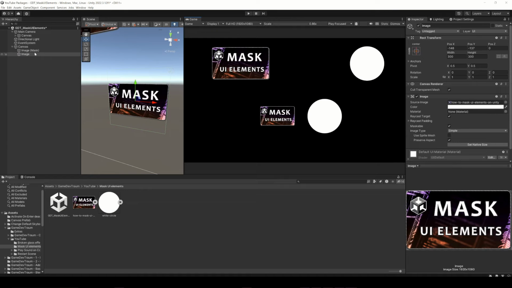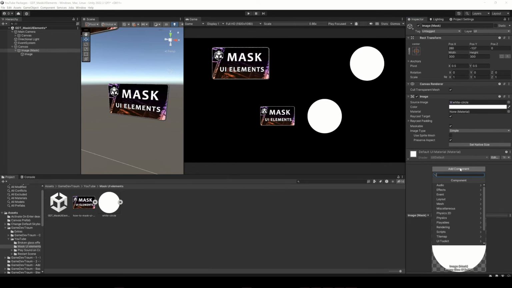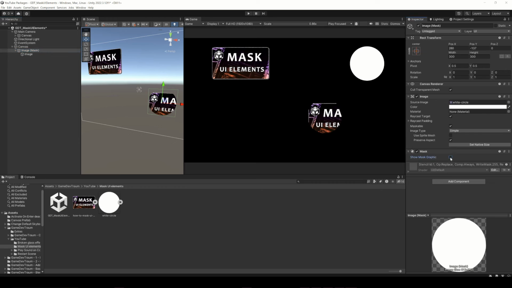And to do so, we need to make two things. First of all, the mask image has to be the parent of the image to mask. The other thing is that we need to add a mask component to the mask object. With this checkbox, we can show or hide the mask image.